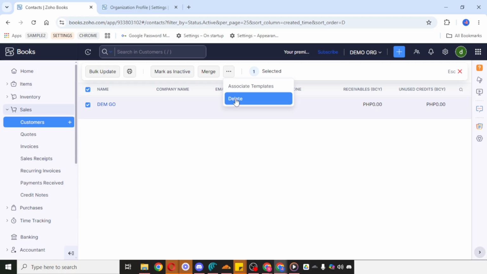At this point, Zoho Books may ask you to confirm the action. If a confirmation message appears, review it carefully and then proceed only if you're sure. Deleting a customer can affect how cleanly your records are maintained, so it's best to be certain before finalizing the action. And that's it. That's how to delete a customer in Zoho Books.